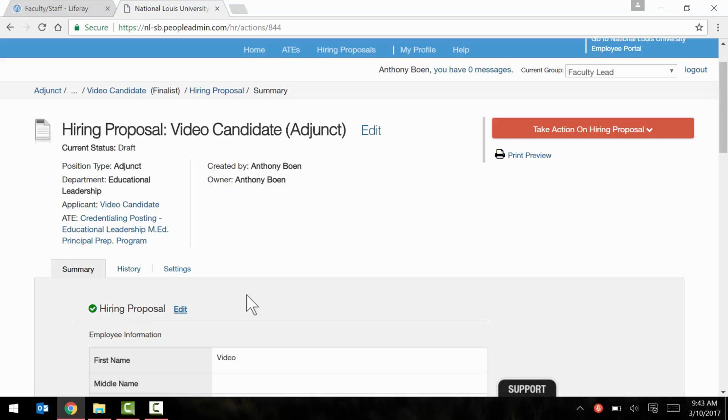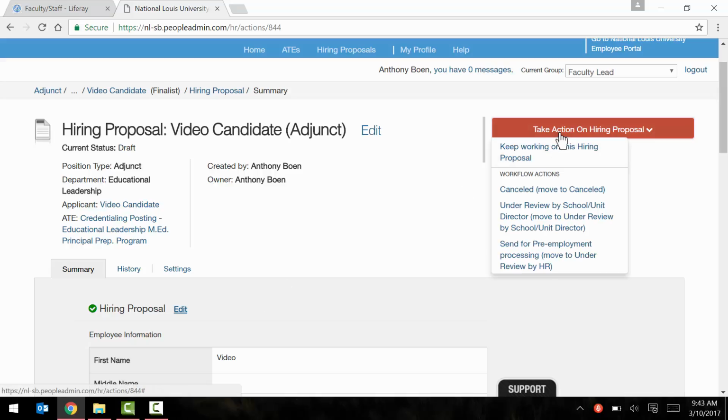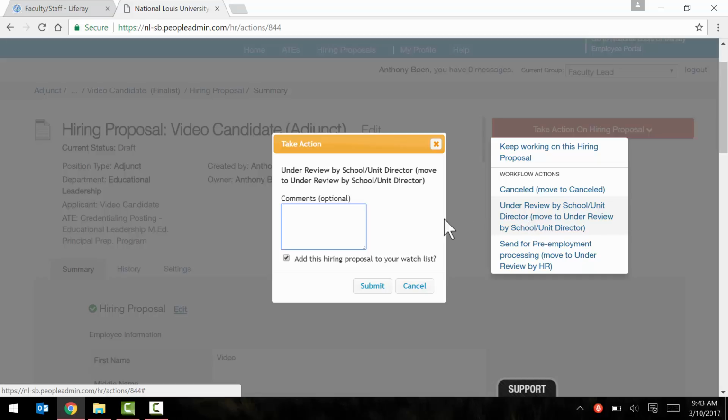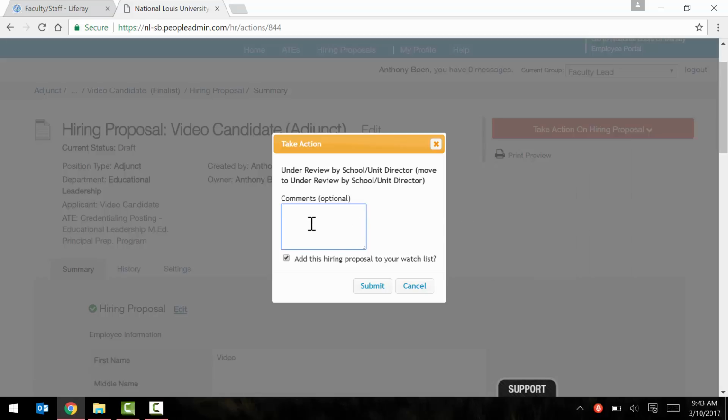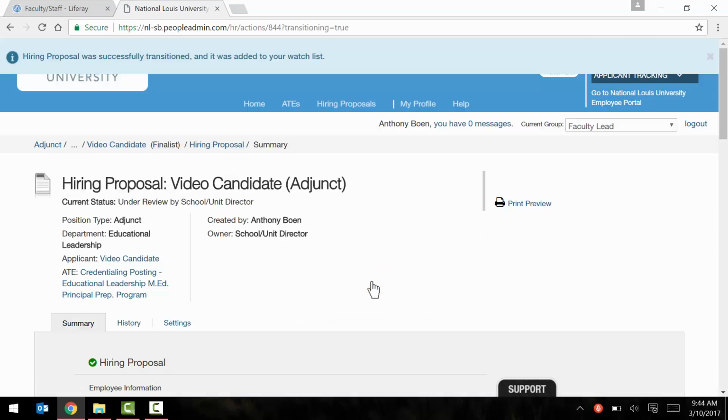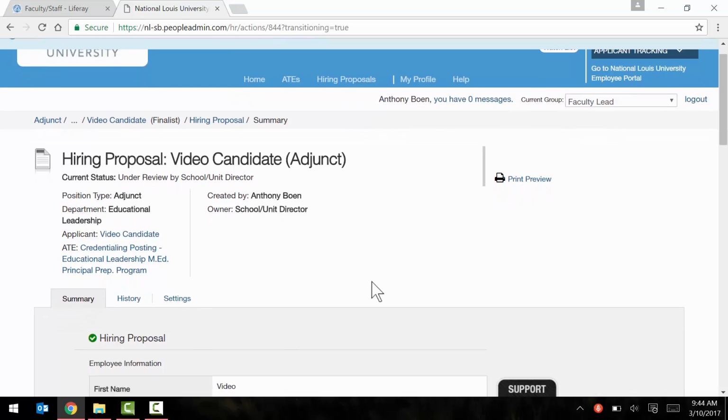If everything looks good here, hover your cursor over the red Take Action on Hiring Proposal, then select this option here under Review by School/Unit Director. Optionally, you can enter some comments here, then click Submit. And that completes the process for this particular adjunct here. We can return to the listing of the other adjuncts by clicking the adjunct link here in the breadcrumbs.